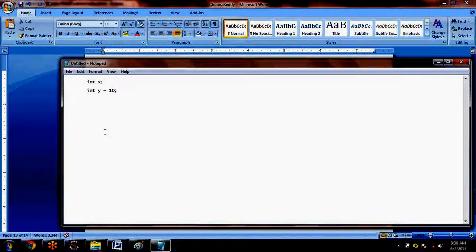Int x is defining a variable without any value. Int y is a constant. So this is called what and this is called what? Int y is a constant value. No, you can change it at a later point of time also, right? I can change it in the coding later to 20. It's not constant. I can change the value at a later point of time also.